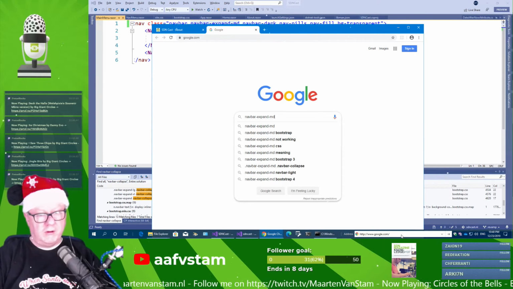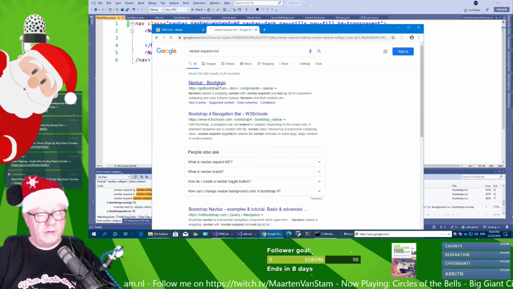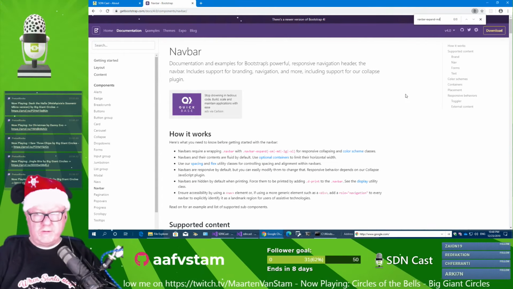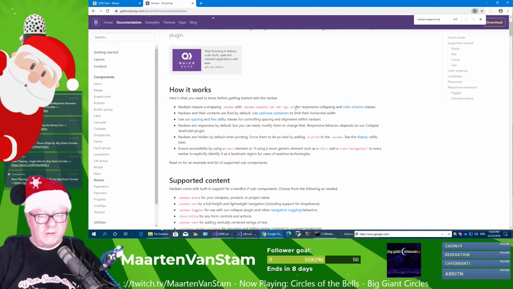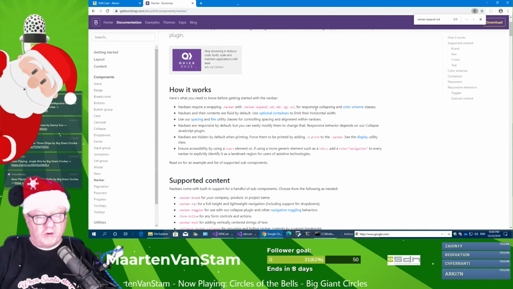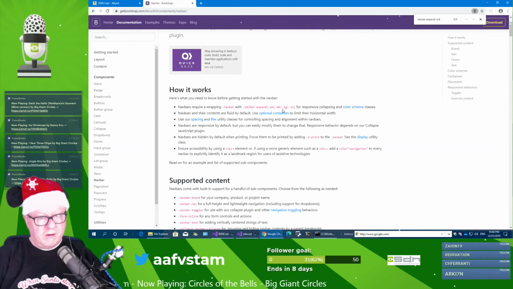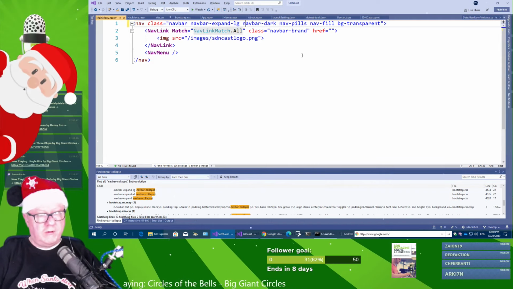Google. If you look at this and find it somewhere, there's nothing really. Oh, here, expand. Require wrapping with navbar with expand, small, medium, large, extra large for responsive collapsing. And we now do it at MD. Make that on large. Save.